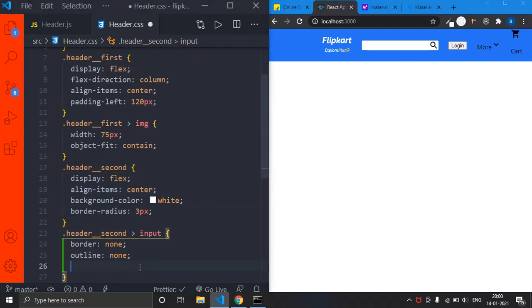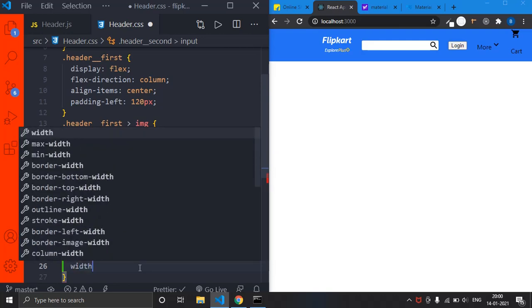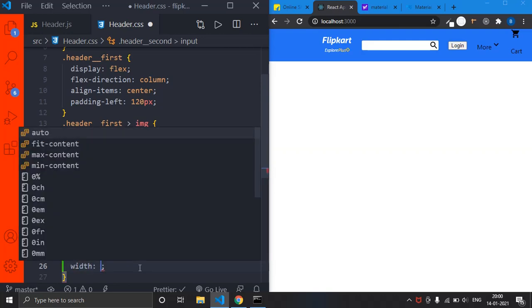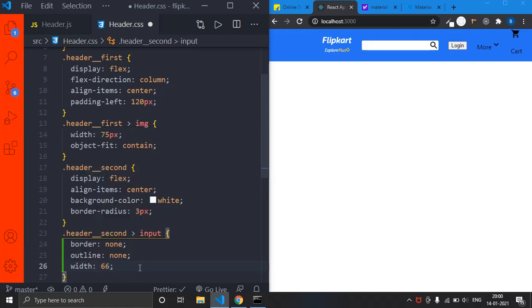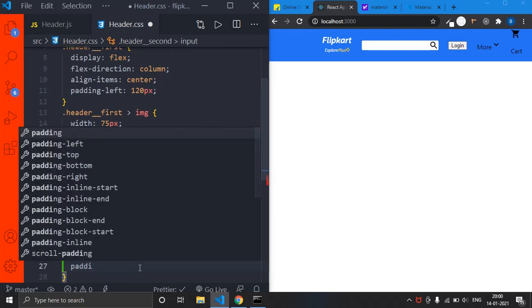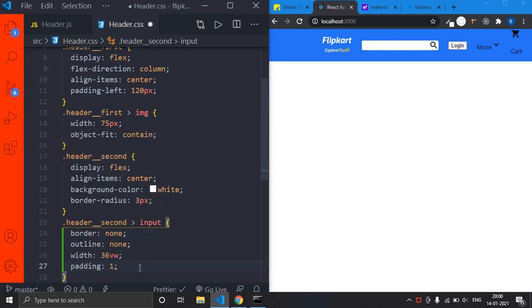Now I'll just speed up the coding. These are just the CSS lines, I think you are perfect with this. I'll speed up, as it is taking a lot of time. So I'll give width as 36 view width, I'm sorry, it is 36 view width, and I will give some padding of 10 pixel for top and bottom, and 15 pixel for left and right.